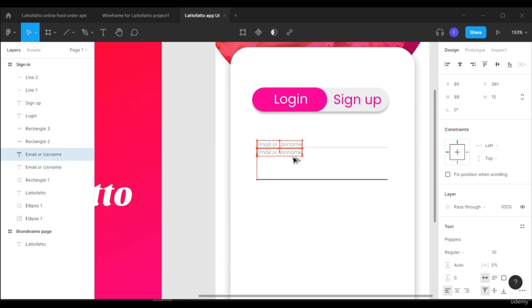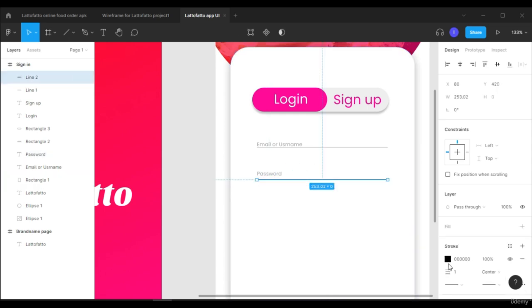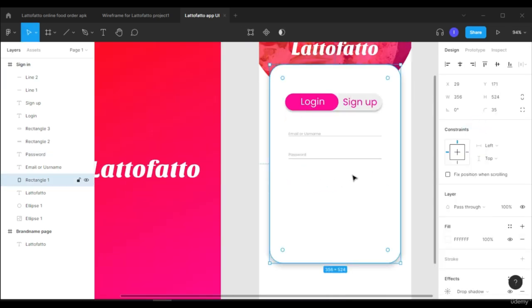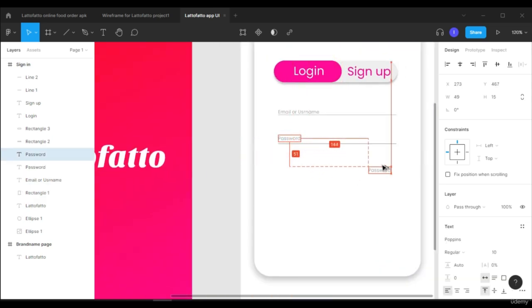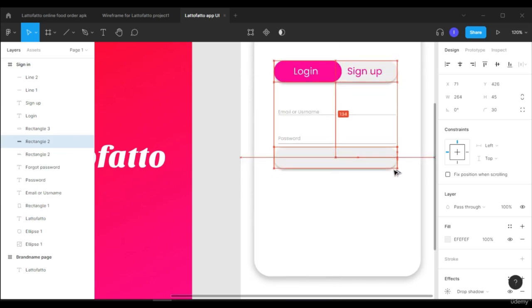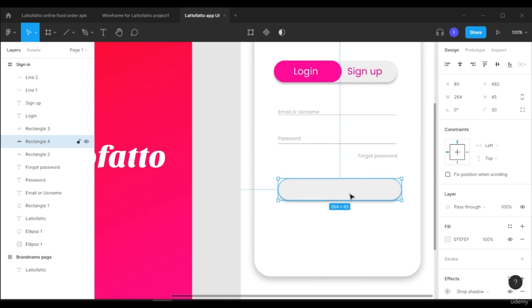Select email and user, hold Alt, drag it downwards, and let's change it into password, and also change the color of this line. Now let's make a forgot password. Select this password text, hold Alt, place it here. Okay, let's adjust like this. Let's make login button. Let's copy this shape. I think this is gonna be fine.